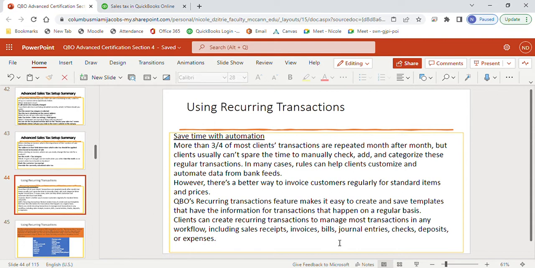All right, more than 3/4 of most clients' transactions are repeated month after month, but clients usually can't spare the time to manually check, add, or categorize these regular transactions. In many cases, rules can help clients customize and automate data from bank feeds. However, there's a better way to invoice customers regularly for standard items and prices. There's the QBO Recurring Transaction feature, and it makes it easier to create and save templates that have the information for transactions that happen on a regular basis.